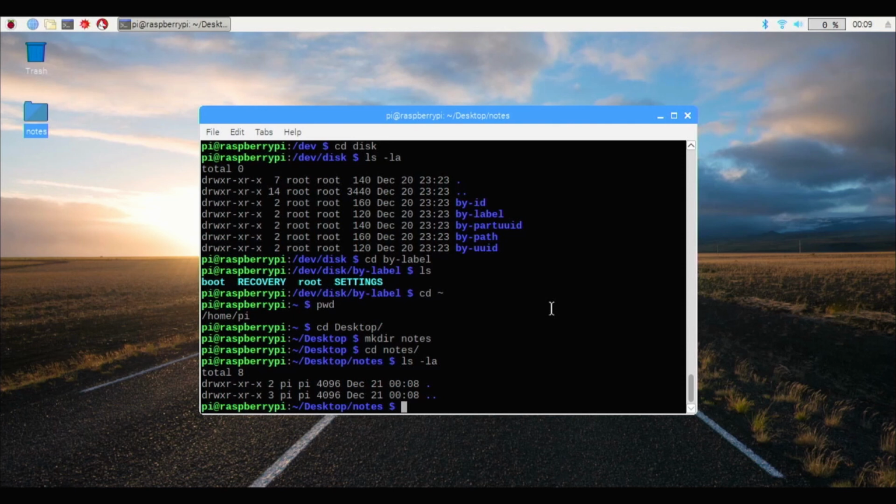So if we want to create a file, the easy way to do that is just to use the touch command. So if we touch hello.txt, right? Usually .txt means that this is a text file and it's just plain text inside the file.